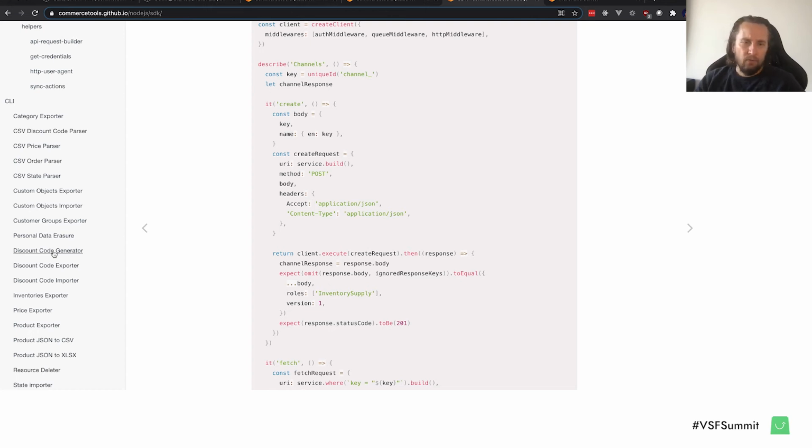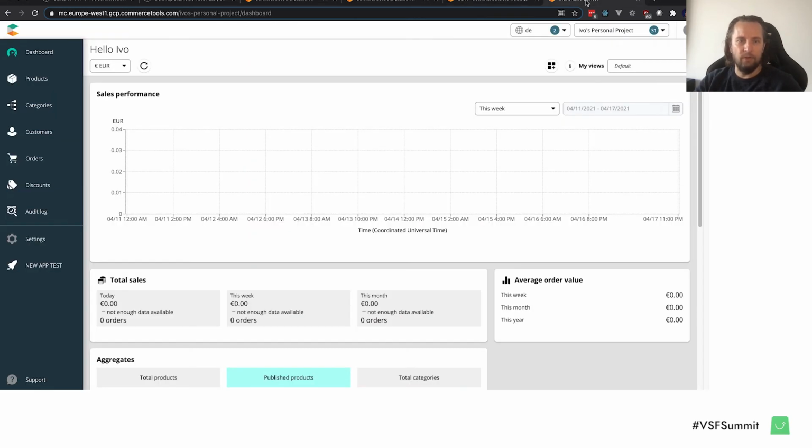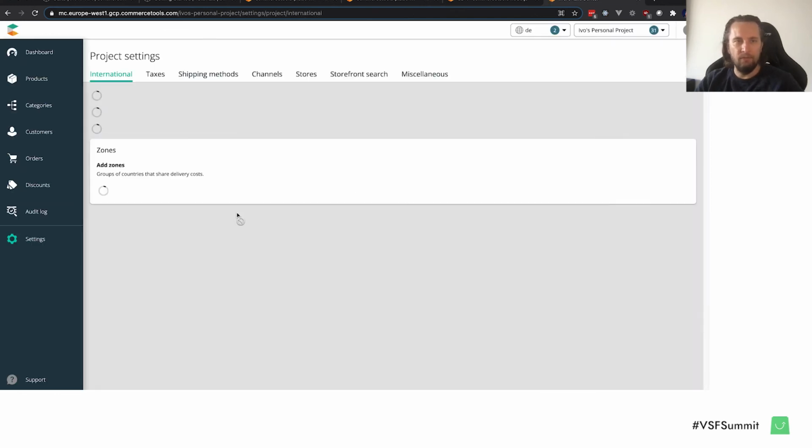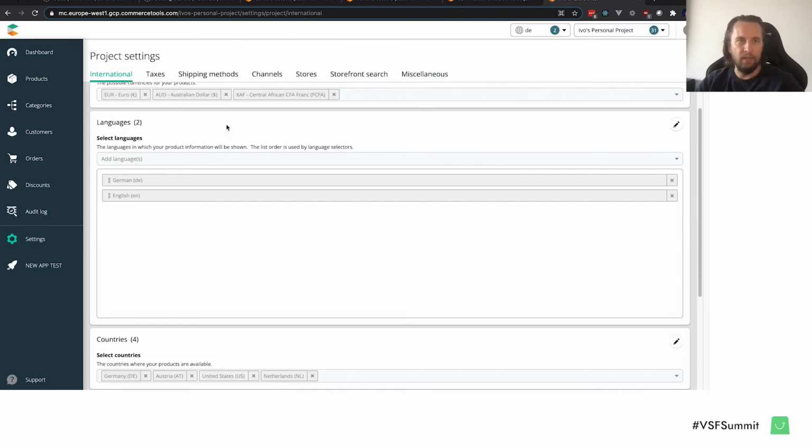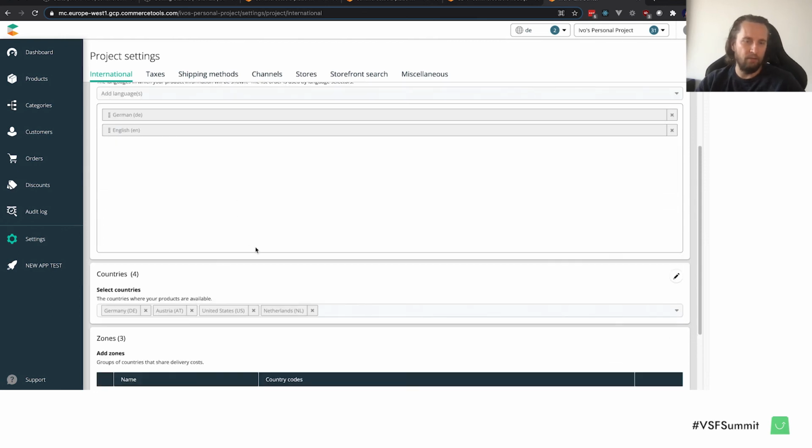Now, the final touch point, I suppose, that I want to highlight is the so-called Merchant Center. The Merchant Center is the UI that mostly the business users will be using. But as a developer, there's a couple of aspects of that as well. First of all, there's the settings of the project, right? Setting up the business, if you will. So the currencies that are being used, languages, etc. Those are the kind of things that you can set up directly from here.